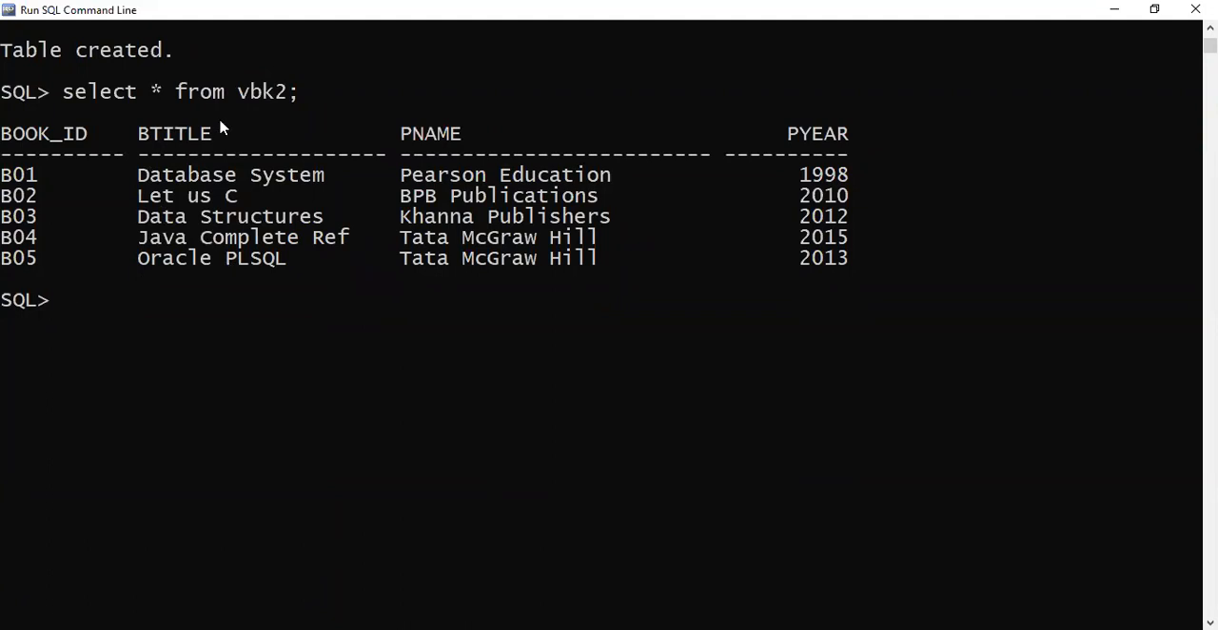Why did I create this? Because I have already created some demo programs for you. So this is my VBK2. Now I want to perform some updation on this table. You have to answer my question: how many rows has this updation affected? First I'll just comment. Now what updation am I trying to do here?